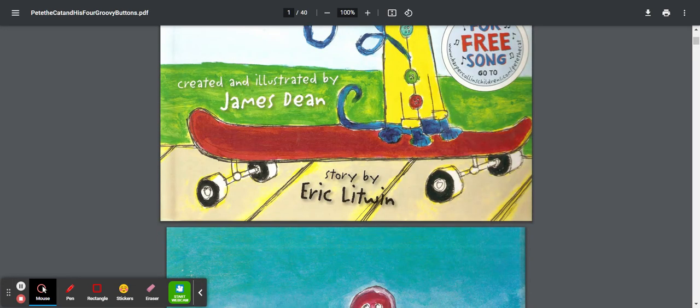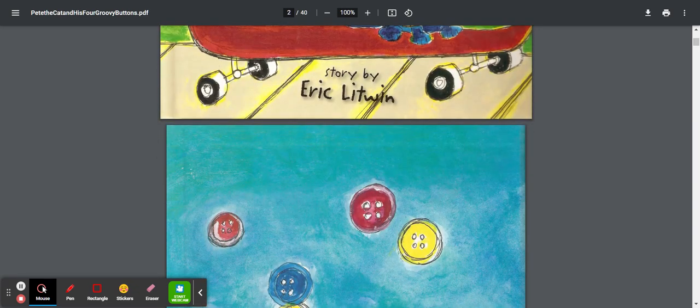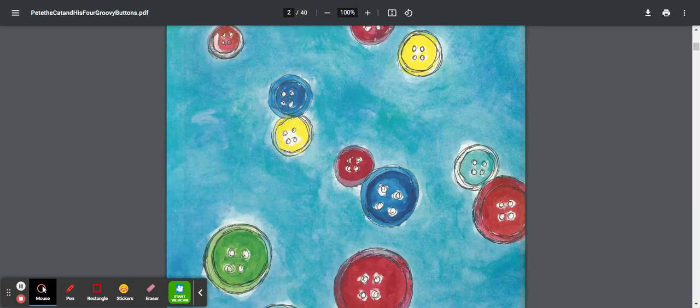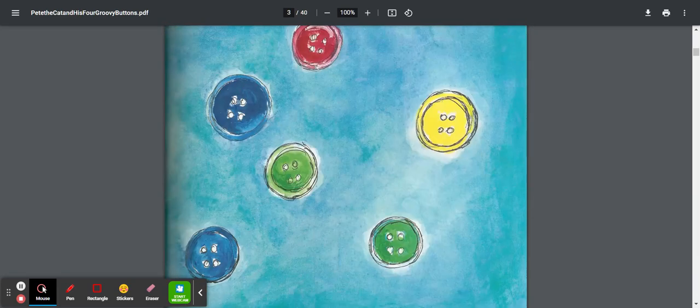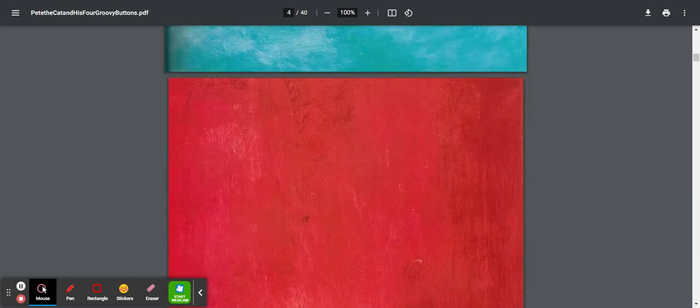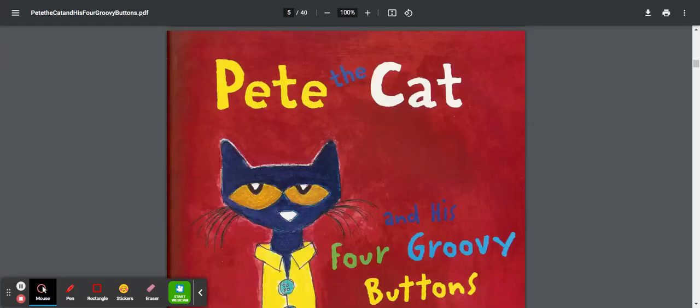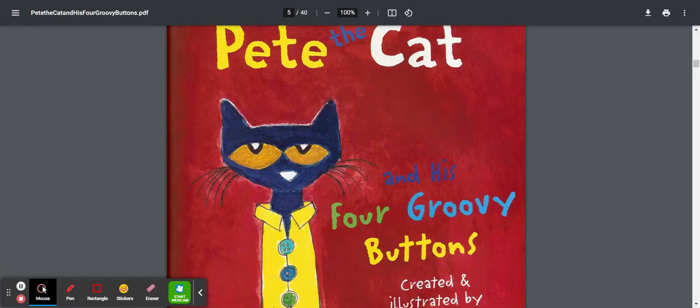James Dean was nice enough to create and illustrate this story. Eric Litwin has also been involved, so yay to Eric as well. Pete the Cat and his Four Groovy Buttons. Just as I told you a moment ago, hasn't changed yet.